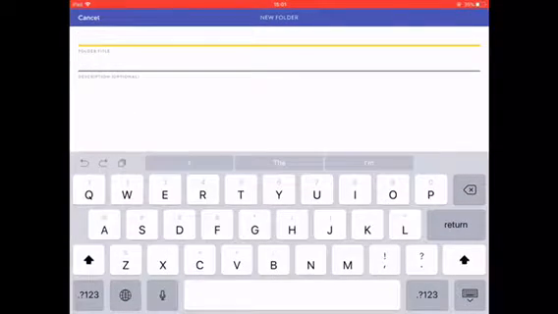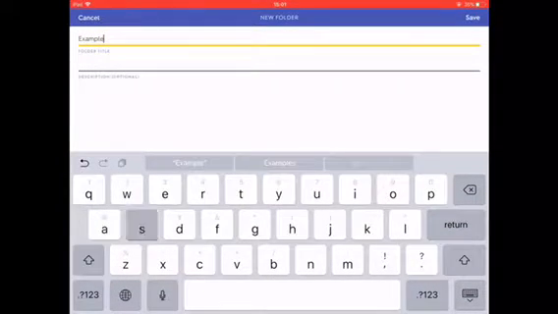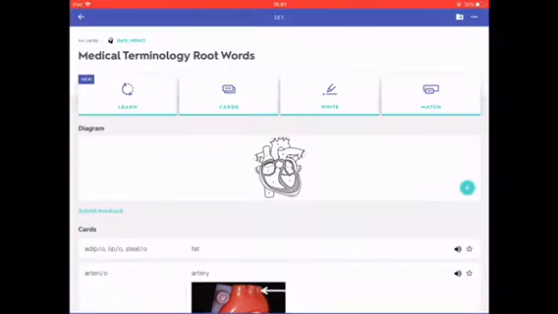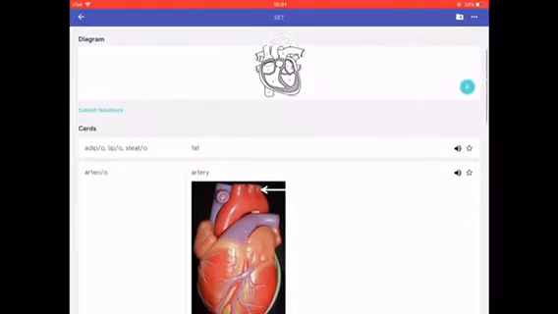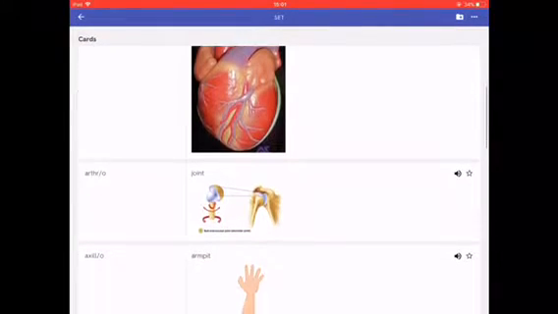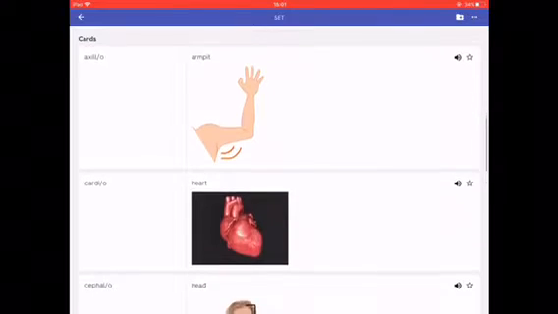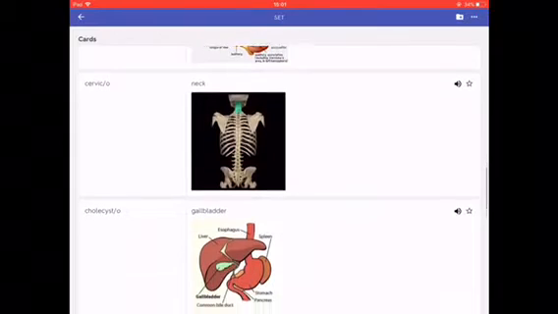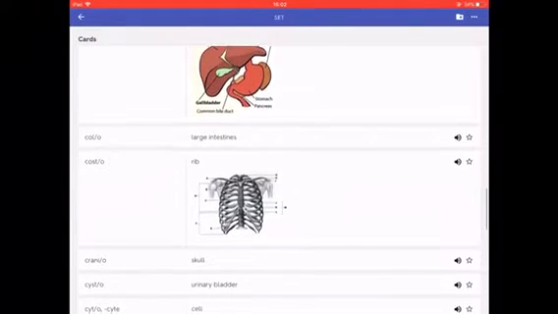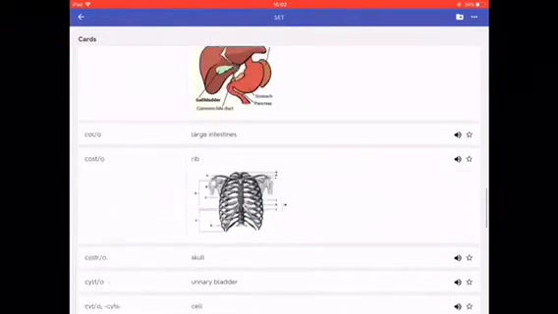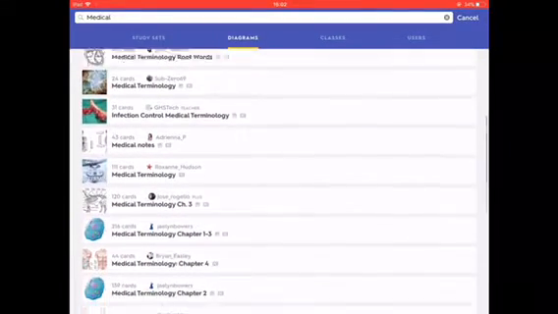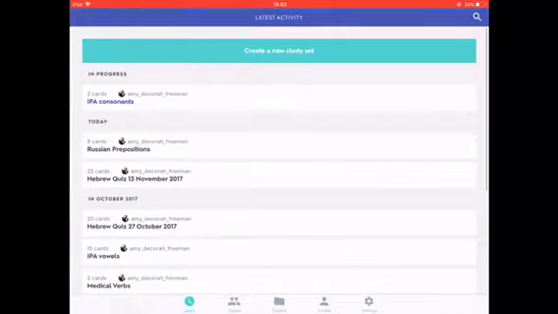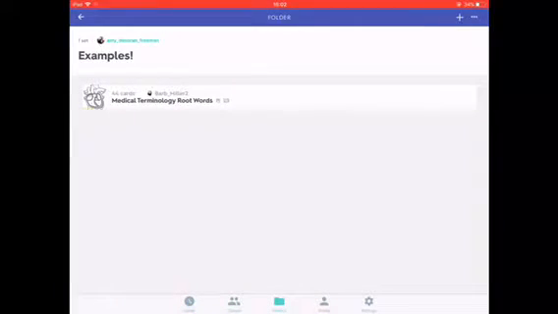I'm going to add it to a new folder. I'm just going to title it example for demonstration purposes. And this way when I open my app, I can easily go to my folders and find a set that I've saved, even if it's one that somebody else has created. So it's really nice that you can look through all the sets that someone else has created for medical vocabulary, for foreign language, for dates, for geography, and easily save that. And you can also use this folders feature to keep all of your sets organized by topic.